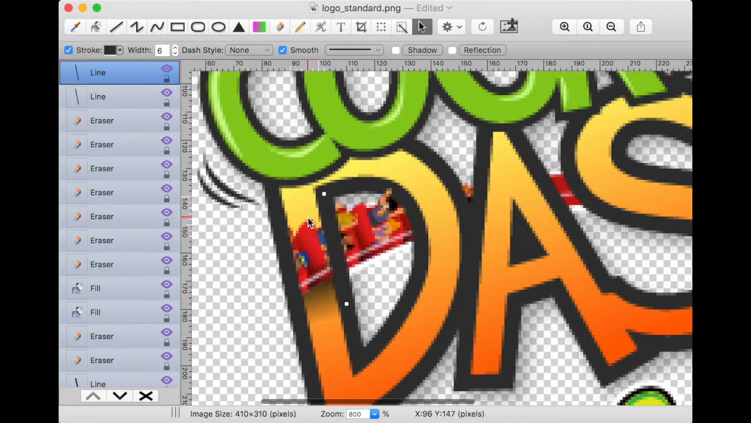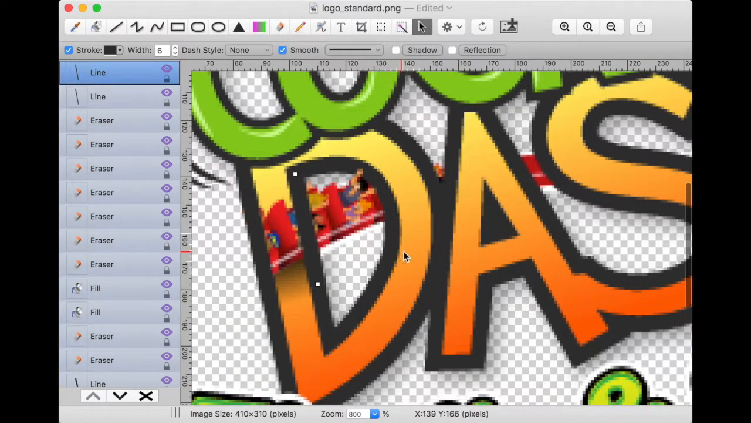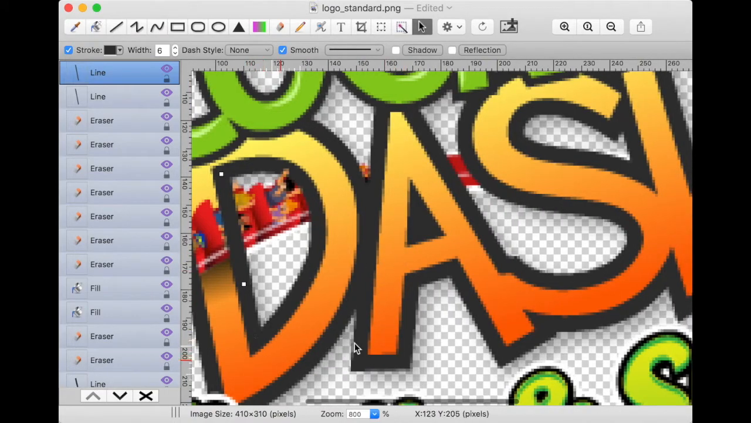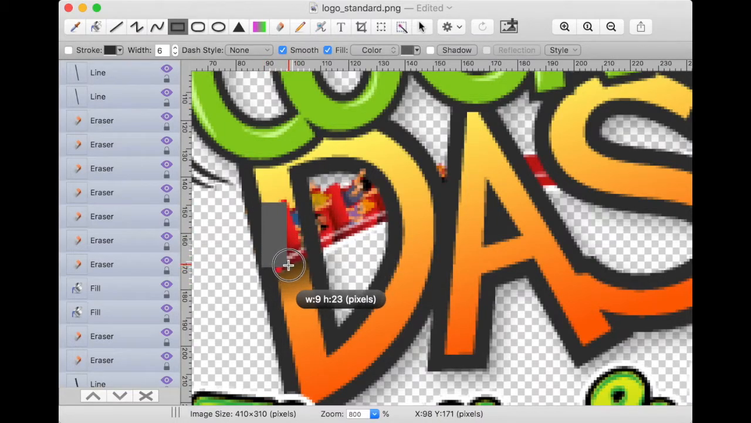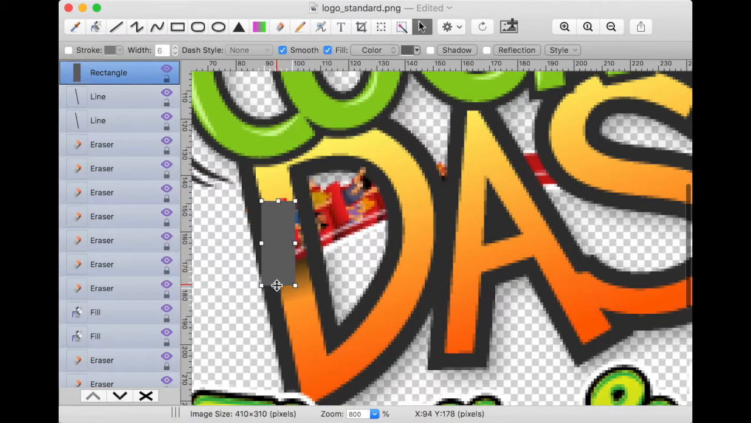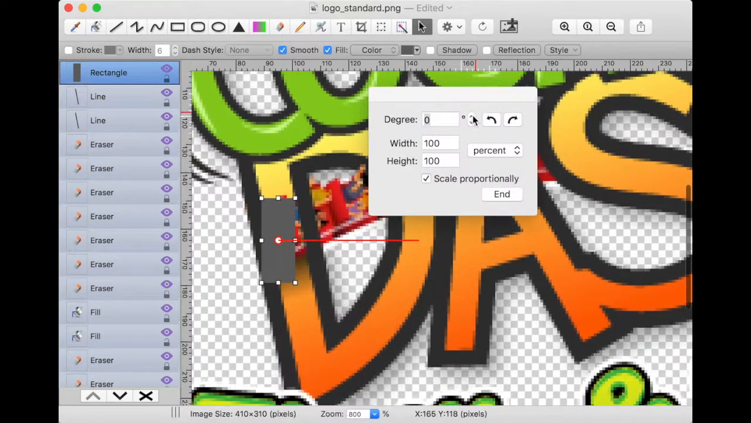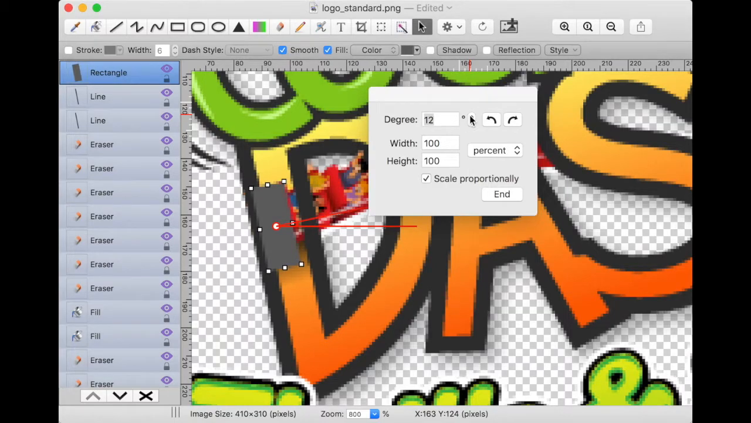Problem is, the top of the letters is light yellow, but then it becomes darker orange the lower down you go. That's because they interpolated between those two colors to make a gradient. The line tool does not have a gradient option. However, the rectangle tool does. It also has handles for width and height. How do I get the angle though? Rotate it like this. About 12 degrees seems fine.